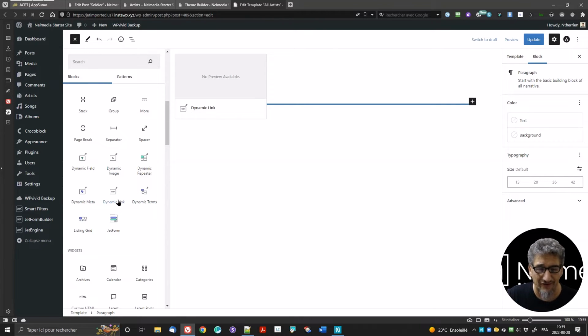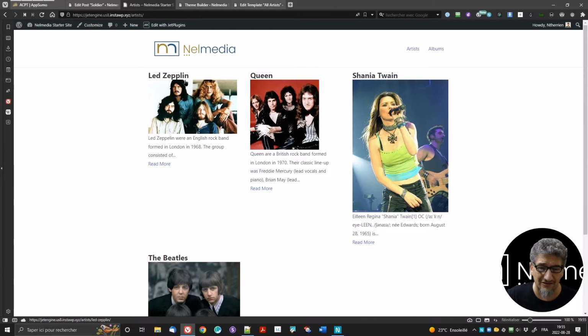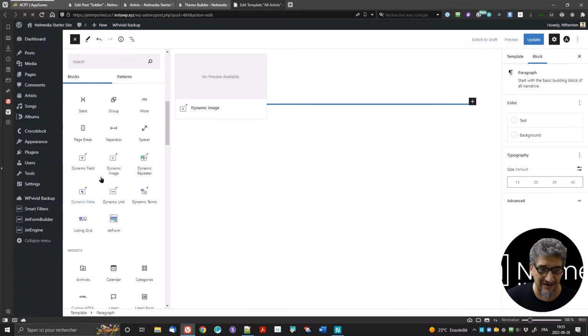So if, for example, I want to use the title, like I have here, but I want that title to be clickable as well as the image and the read more, then I won't add, for example, the dynamic field. I will have a dynamic link instead.